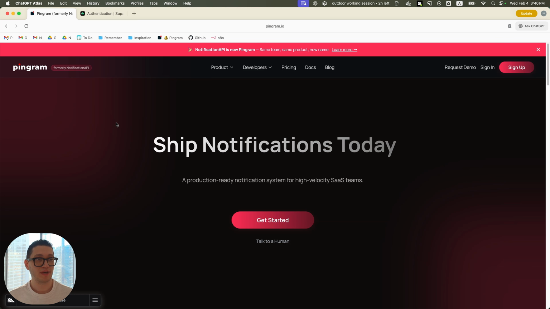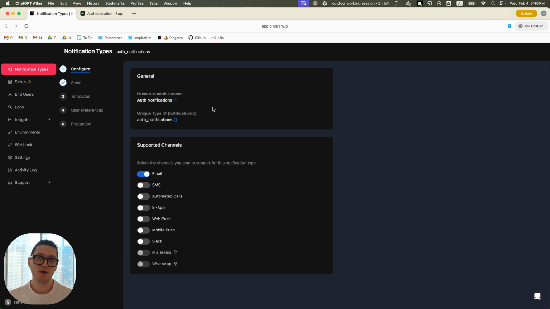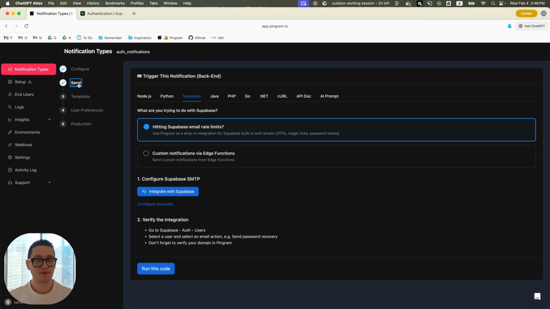You can go to Pinggram.io, check out our pricing. It has a very generous free tier, and sign up. During the onboarding process, you'll come to this step where you're asked to integrate your first notification that you're building. And there is a Supabase tab where we're directing you if you're hitting this Supabase rate limit issue. You can pick that and select the Integrate with Supabase button.